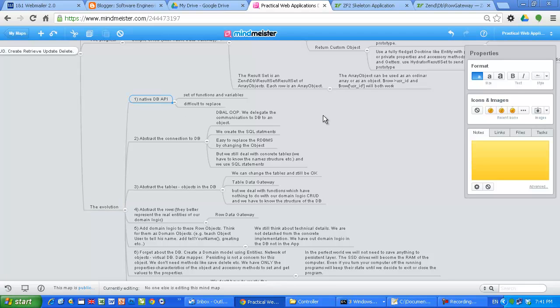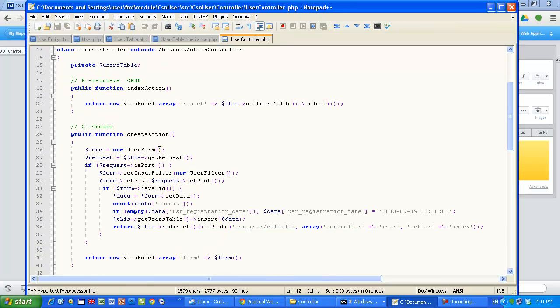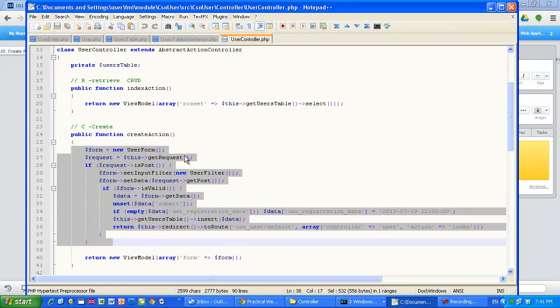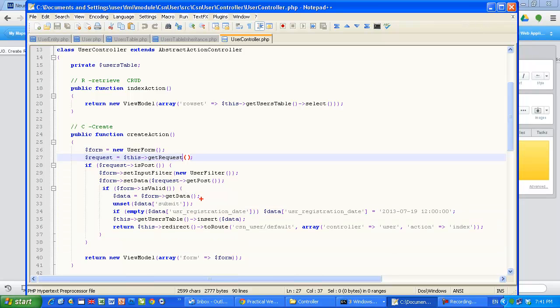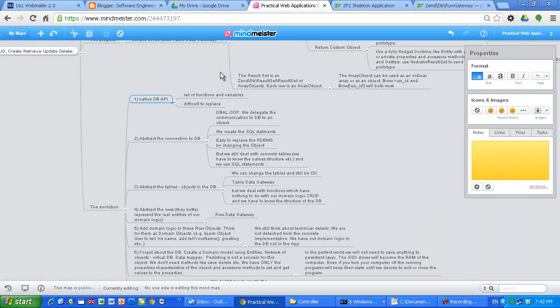So the last time I mentioned that once we're in the controller action, for example create, and we have the data from the form, what we can do is connect each time to the database, create a new connection if we use the native API, which is the oldest version, execute SQL statements, and so on and so forth. So we carry the burden of communication with the database, but this is not what our application is about.